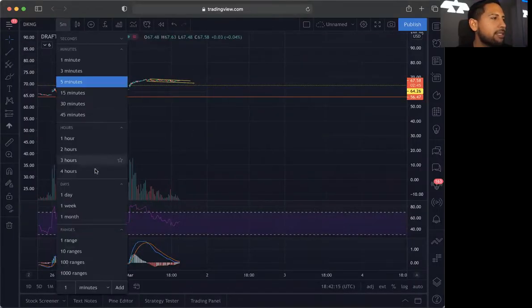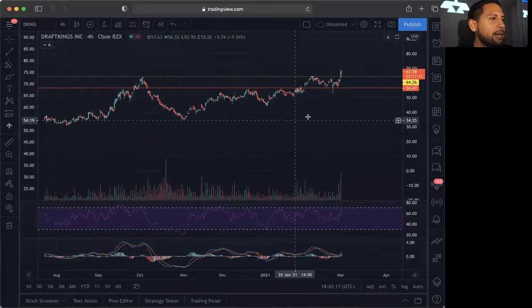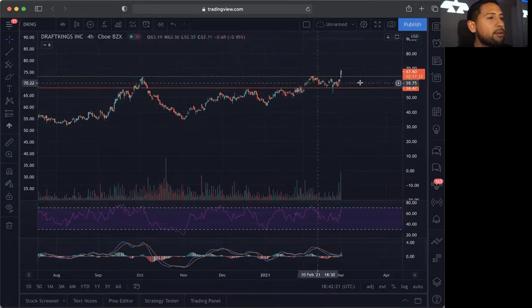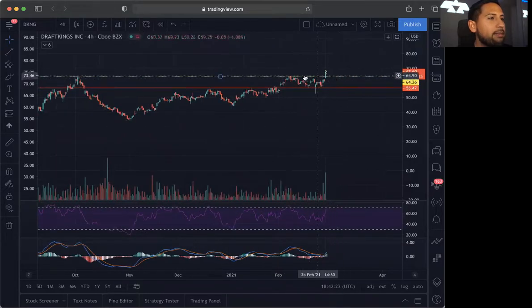Now we are going to go into our next favorite play. DKNG has come up quite a bit. I wanted to mention on the 4 hour that it did break new highs, all-time highs. In fact, we had previous highs at 64.43, and we did come up and break out of it. Again, it did hit this, came down and consolidated, and then broke new highs.